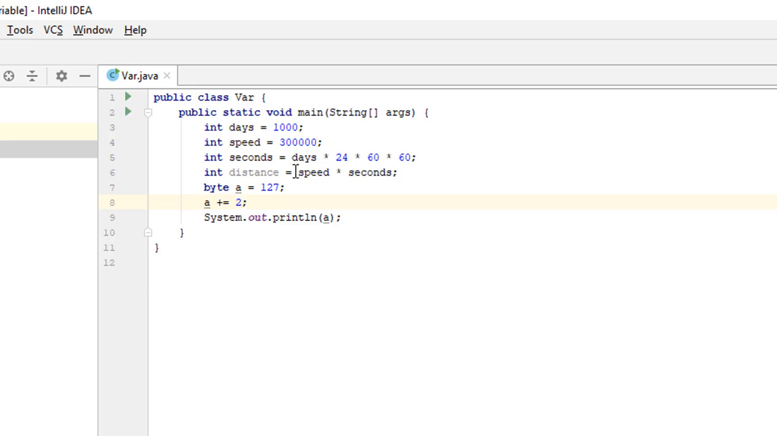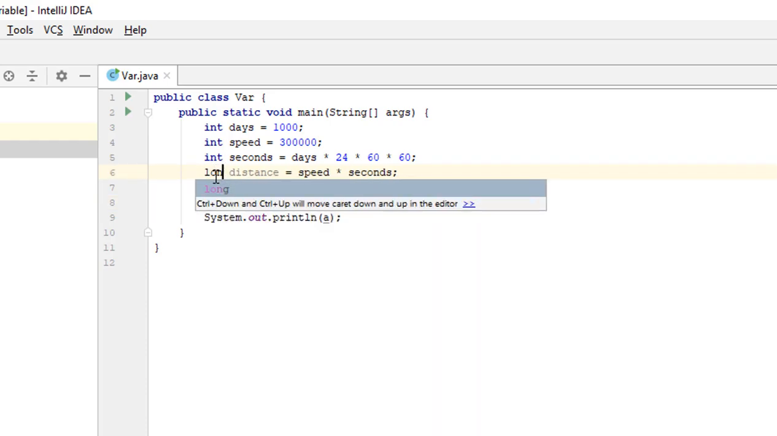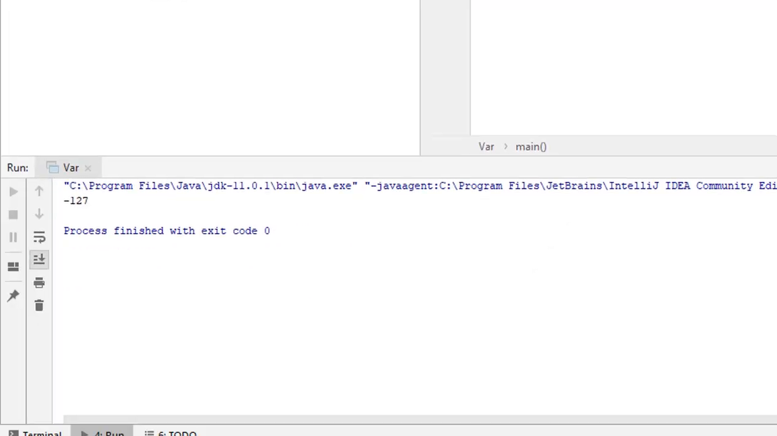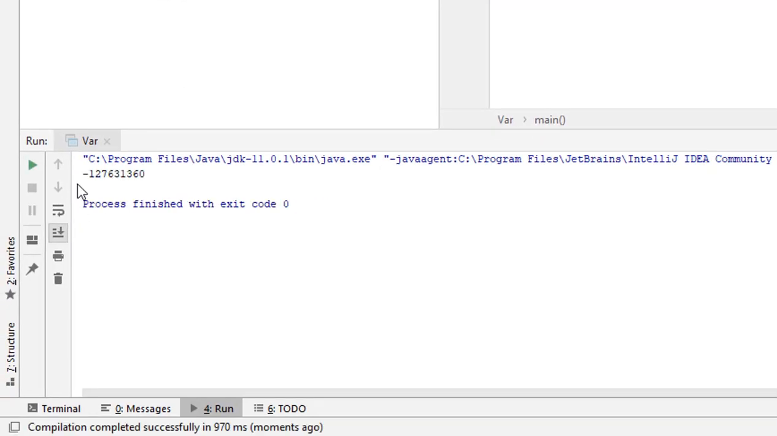There is another thing to be considered. What if we change the data type of variable distance to long? Let's delete the example with byte variable and print the value of distance on the console. Run the code and we still get a negative number. Can you guess why this happened?